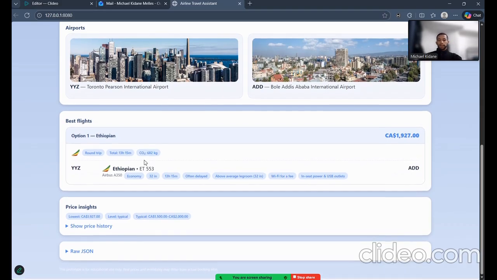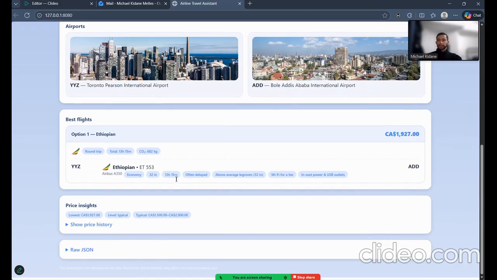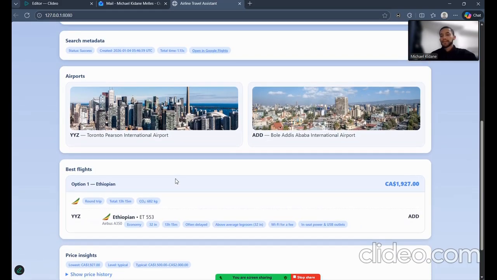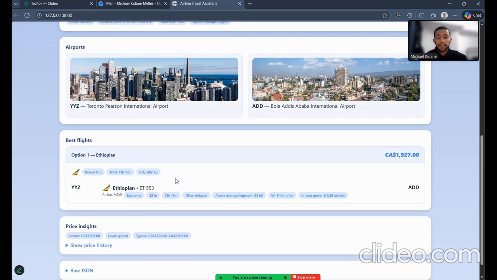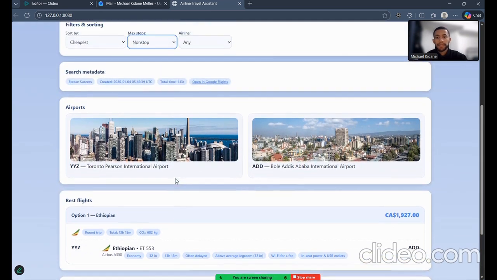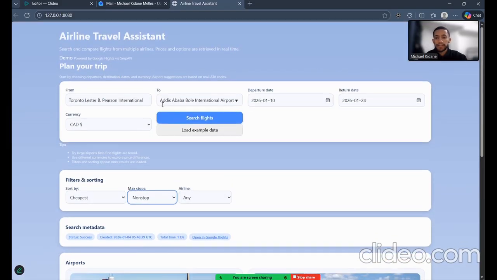This flight was actually approximately 16 hours when I came to this country, and they've been able to reduce the flight time by approximately 3 hours within a span of 3 years. So that's actually impressive. But this is what a really simple, easy use case would look like for this website. Let's go ahead and do a second flight search.